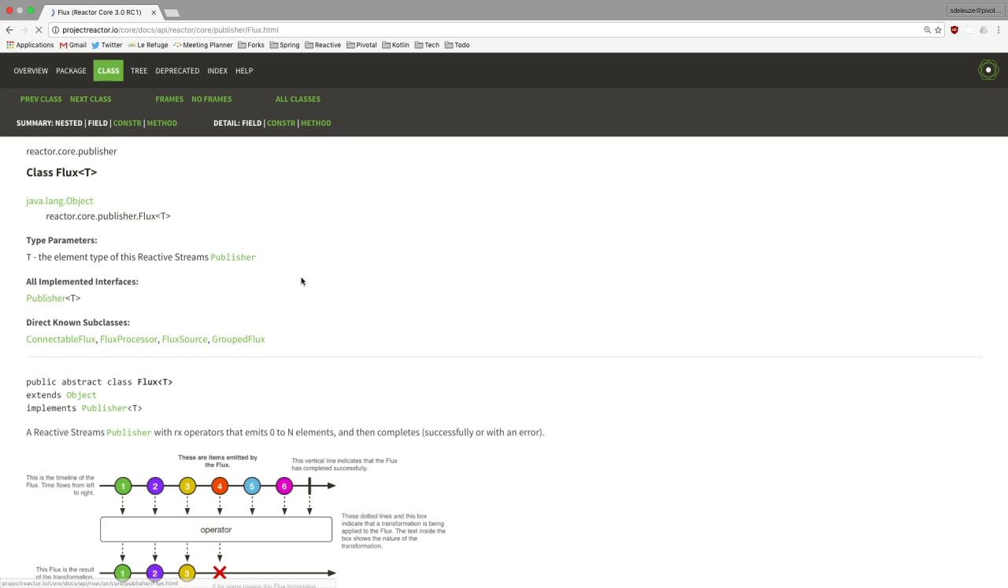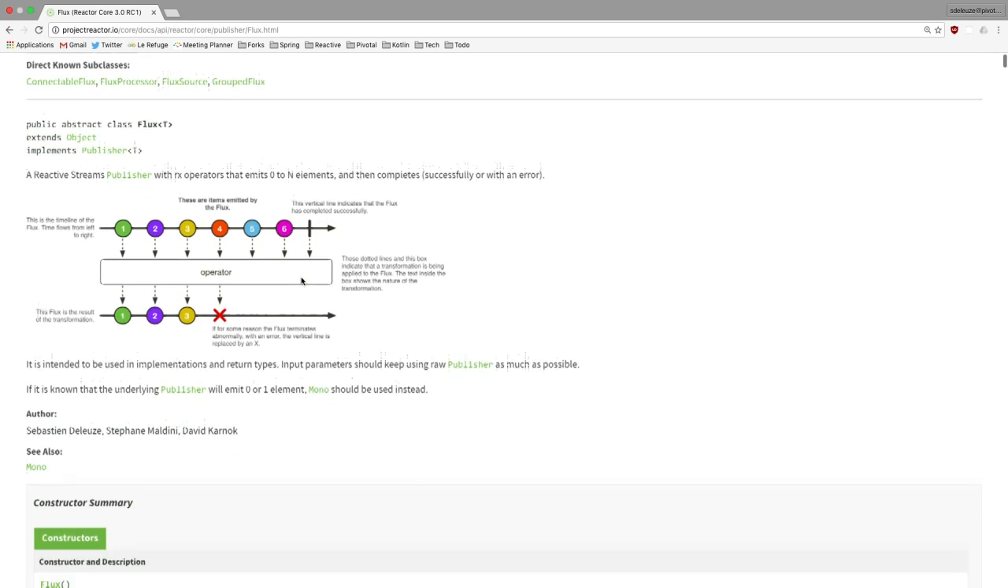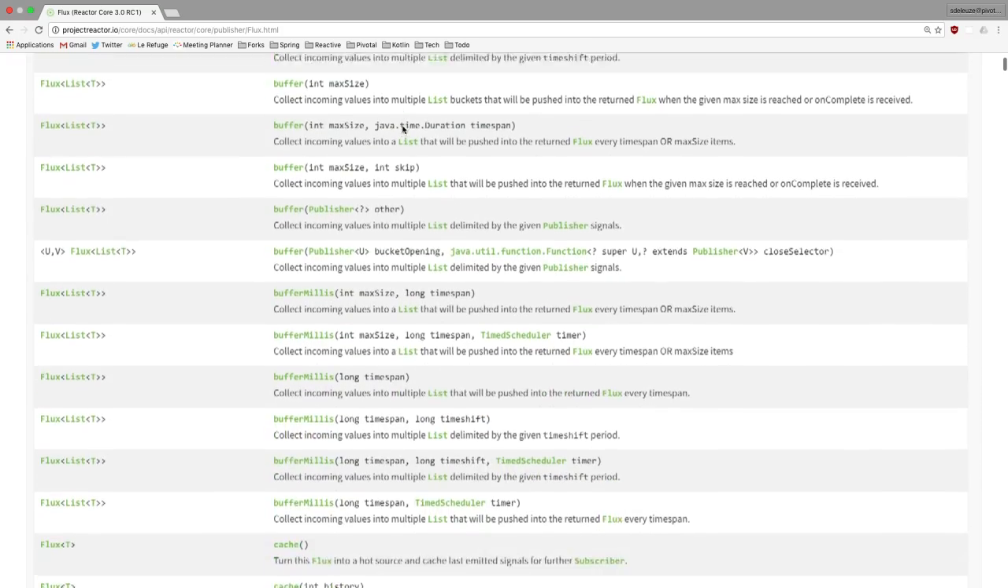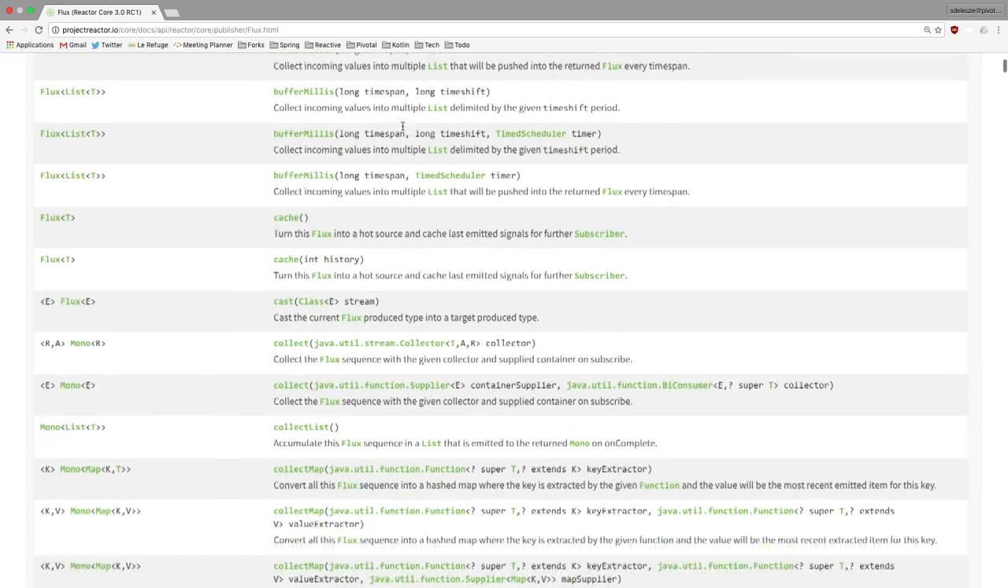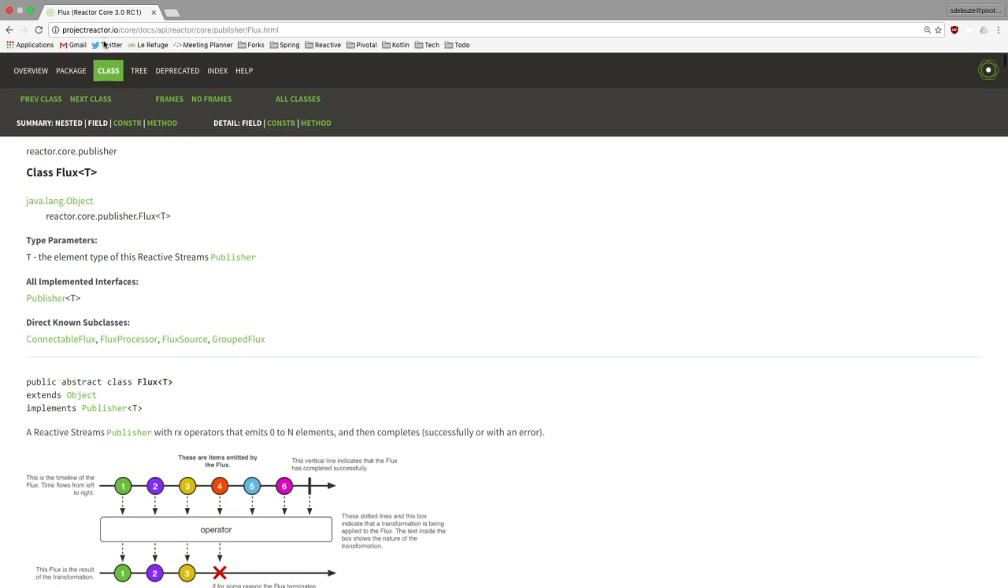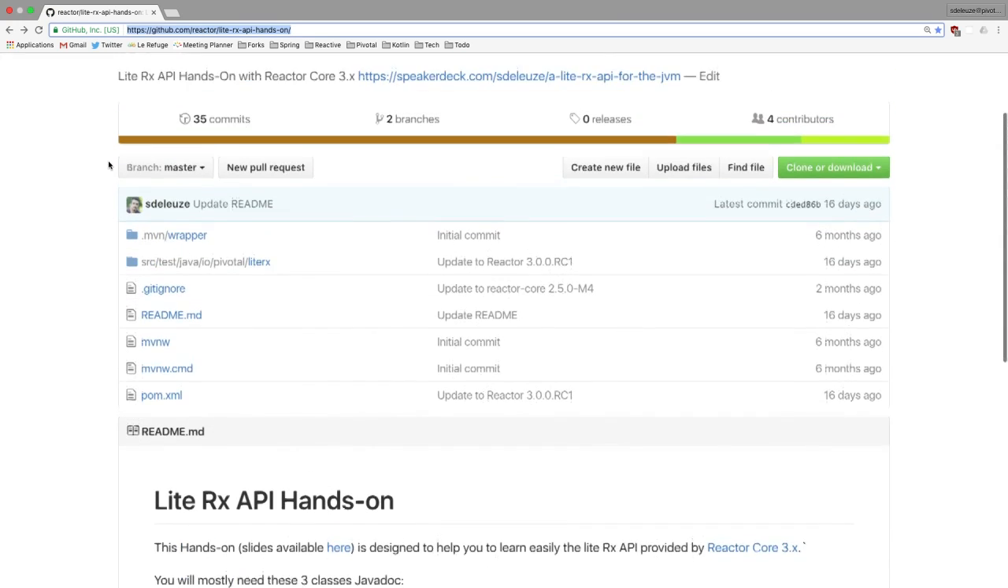And when you have your Flux or Mono created, you can go to the instance methods and you will find a lot of operators. And the idea is to find the right one. So the idea is to search in the documentation. Don't be afraid. The idea is to make you learn that API.